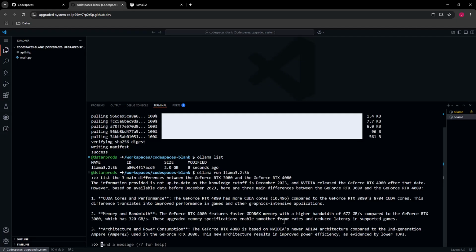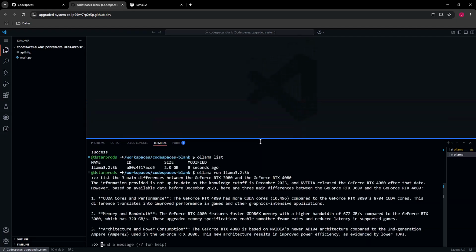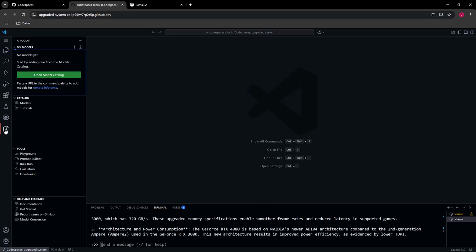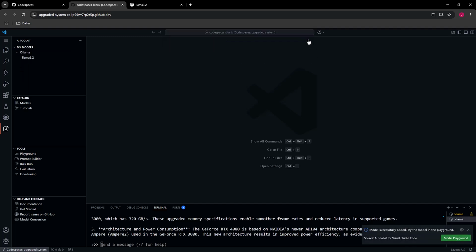As we are using a GitHub Codespace, most Visual Studio Code extensions will work, including the AI Toolkit for Visual Studio Code. This will give you a user-friendly interface on top of Ollama. In the extension, click the plus icon in the My Models header, and click Add an Ollama Model. Select models from Ollama Library to access locally downloaded models, and check the Llama 3.2 3 billion model and click OK. The Llama 3.2 3 billion model will show up in the My Models panel.